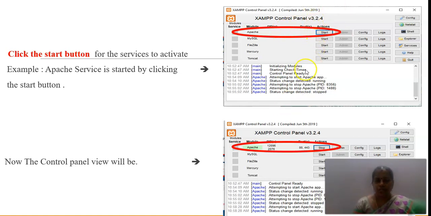Before you start to execute your PHP code, you have to open the XAMPP control panel and click the start button for whichever services you want. For example, Apache should always be started, and if you work with the backend along with MySQL, the MySQL module should also be in a started position.